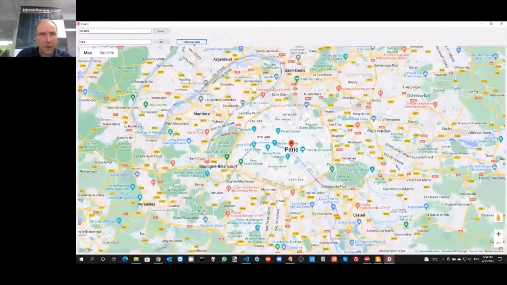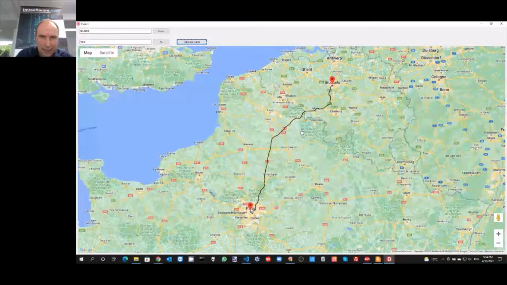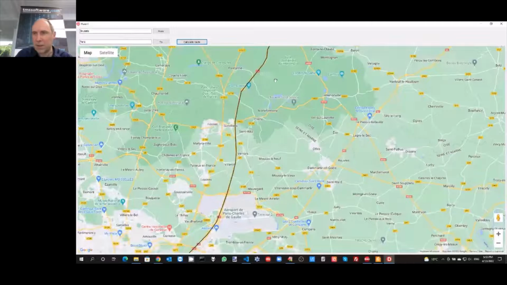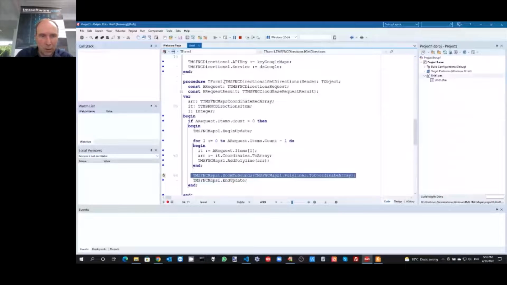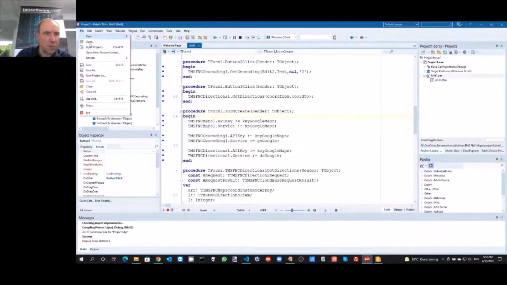I perform calculate route, and as you can see, it has drawn that polyline of the road that Google, in this case, calculated. And as you can see, it has chosen mainly a highway to travel from Brussels to Paris. So you can see that this polyline is actually here in this specific case along the A1 highway in France. In this example, I used the geocoding service from Google, also the directions service from Google.